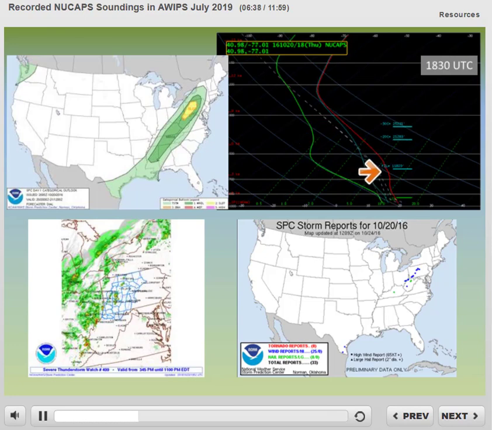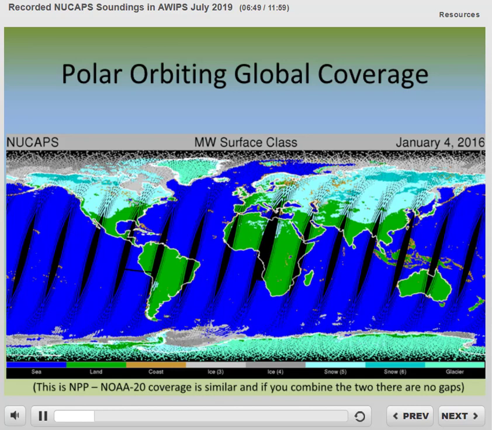There's a bit less stability here. The inversion has weakened, and that's going to inform your decision-making perhaps as the convection over western Pennsylvania moves off to the east. Global coverage also shows the gaps near the equator and the overlap poleward of 40 North.